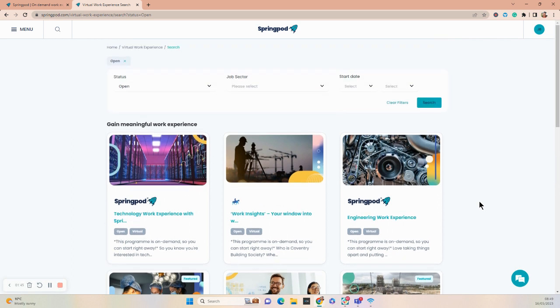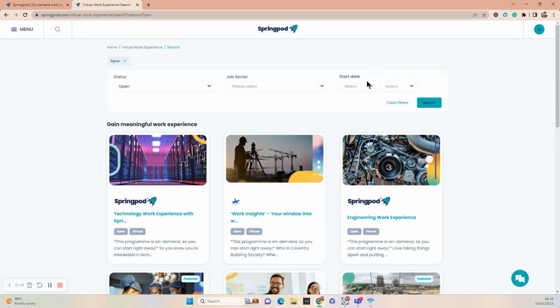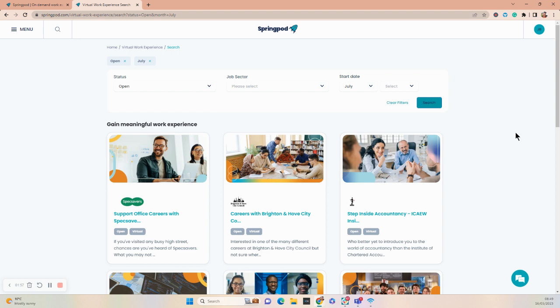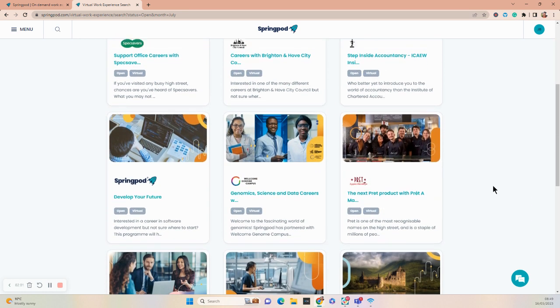You can, if you want, play around with job sectors to narrow it down, or you can also put in the start date. So if, for example, you just wanted to find experiences that start in July, you can click July and then search, and then it will come up with all the experiences that are available.